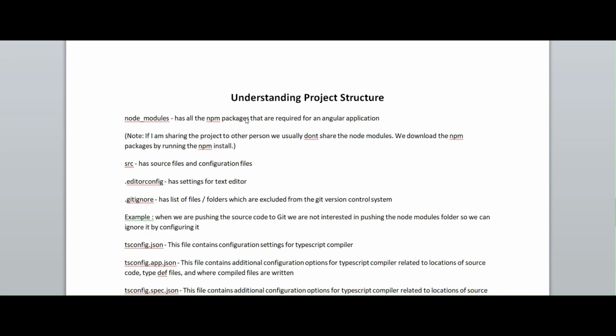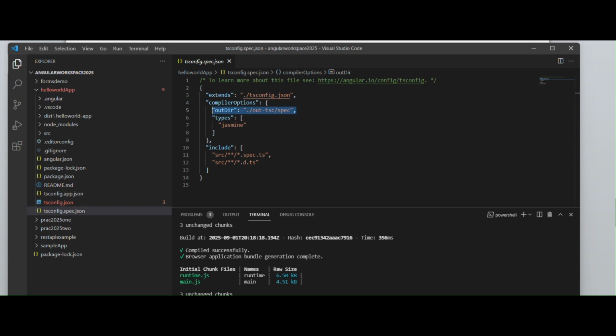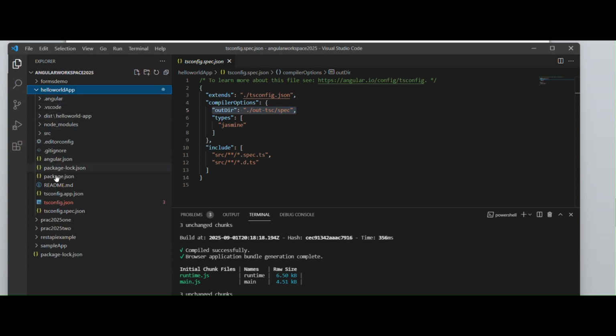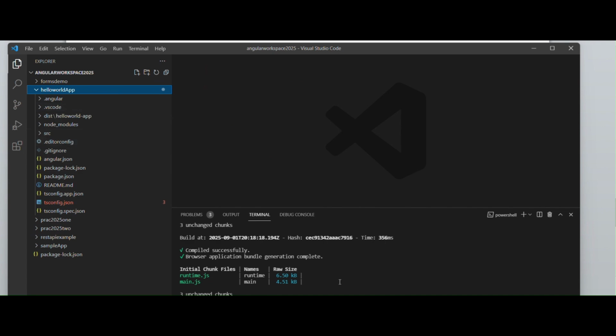Hello guys, welcome back. So today we'll understand the project structure. Once the Angular app has been created, there are certain files and folders which are generated automatically. For example, when we created this Hello World app, there were a few files and folders already generated. So we'll see one by one what they are.